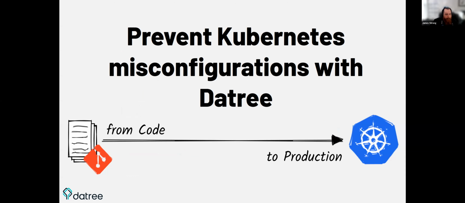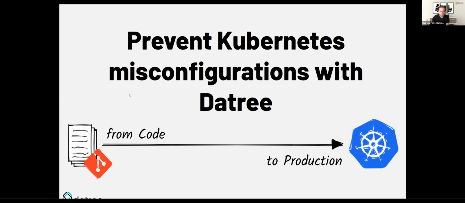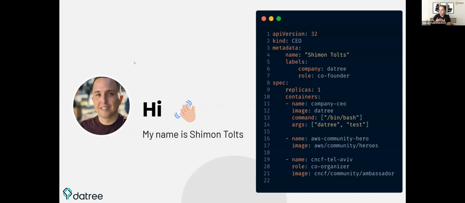Thanks. Cool. So we're going to talk today about how to prevent Kubernetes misconfigurations, preventing incidents from causing your business operations to fail. So my name is Shimon Tolts. I'm the CEO and co-founder of Datree. As I said, I'm a CNCF organizer, and I'm also an AWS community hero. So my flavor of Kubernetes is EKS, but it's okay. We have customers that run AKS, GKE. We have some pain-loving people that run it themselves. Everyone can do whatever they want. So it is really great to be here.